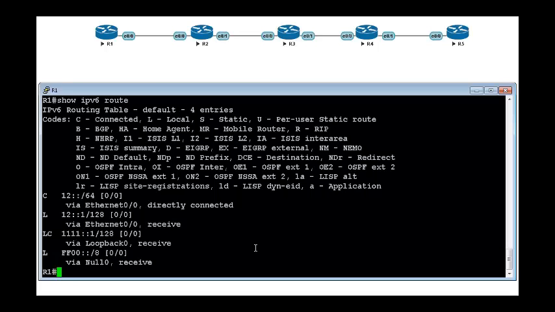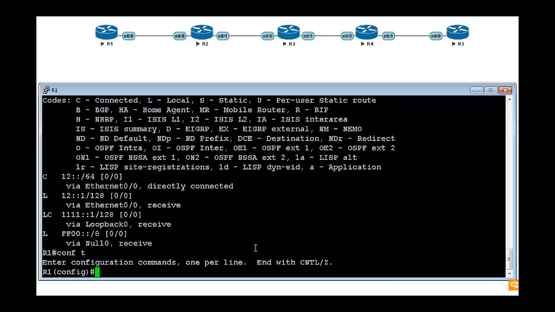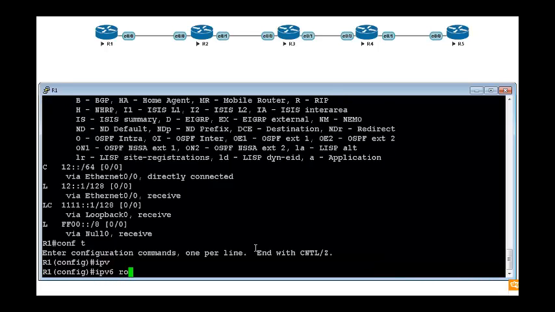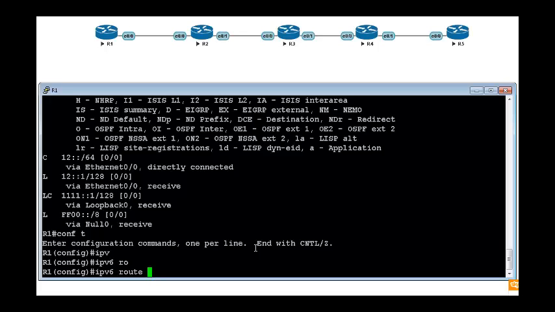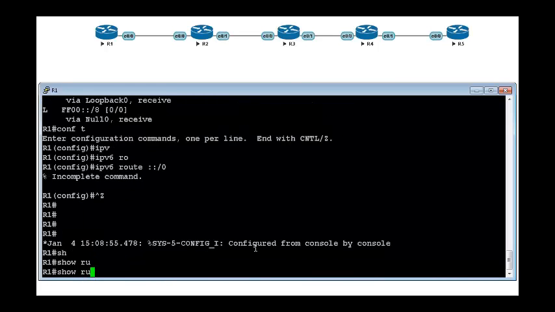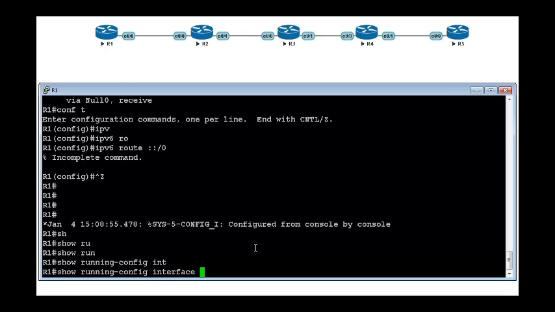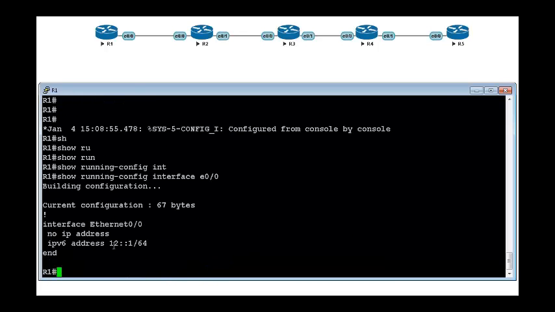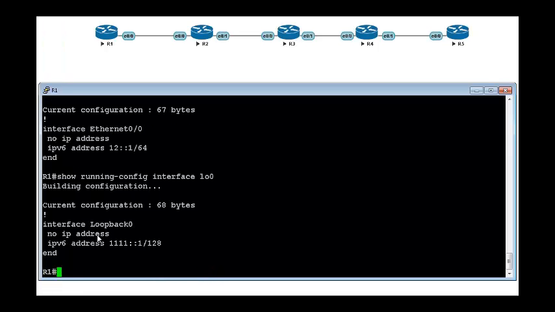For the rest of the network, we need to write a default route. So how to write default route? IPv6 route ::/0. Show run, interface Ethernet 0/0. So this is what we have given on the interface: 12::1/64. And on the loopback interface, this is what we have given: 1111::1/120. There's no other subnet.